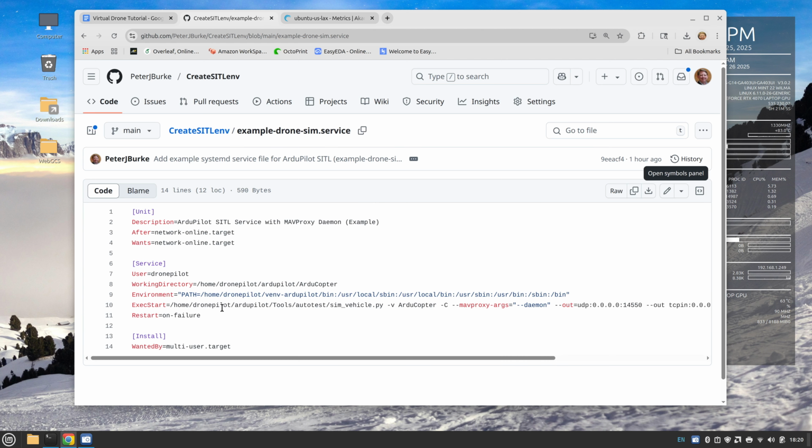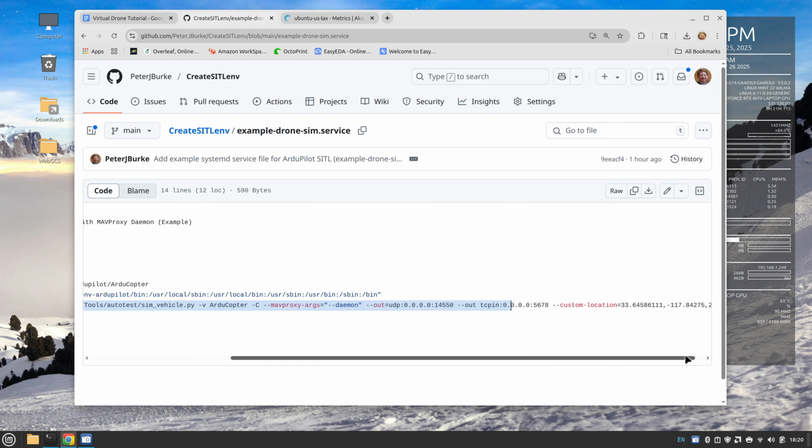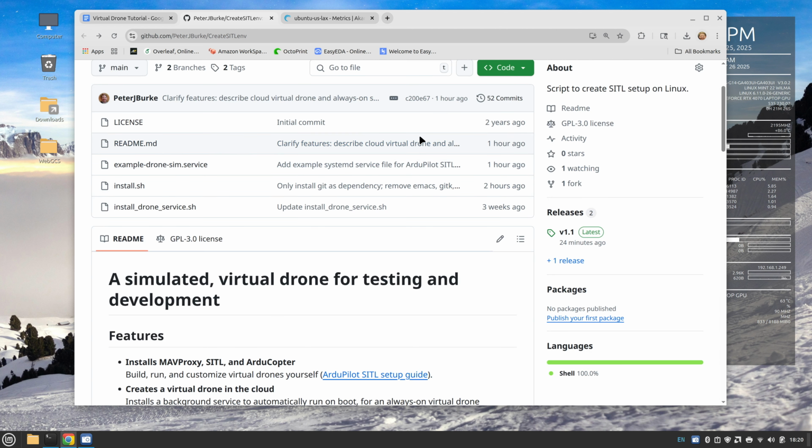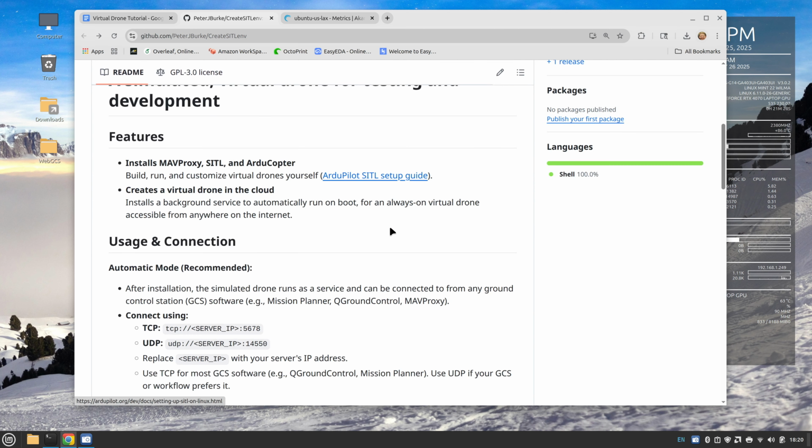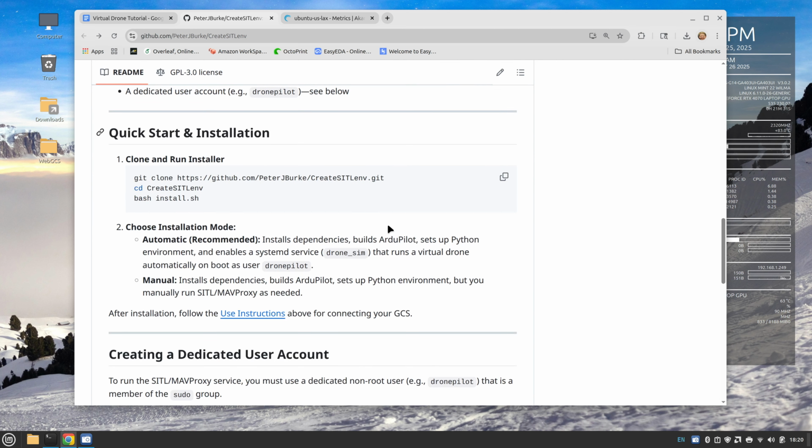And all it does is run this simple command: simvehicle.py arducopter with MAVProxy, which runs as a daemon because we don't have a GUI. It connects on 2 different ports, TCP and UDP, and I have the drone at a custom location, which you'll see when we do the demo. So that's all this repo is. It's a very, very small, lightweight repo. We clone it to our Linode instance, move to the directory, and we're running it.